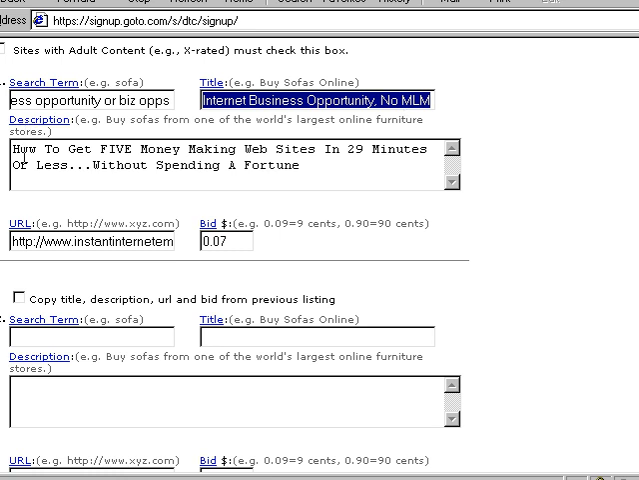Now in the description, what you need to do is write a good description of your website, but make it look about like a classified ad. In this example, I've simply taken the headline to my sales letter and put it as the description because it's a very good description of what you get on the website. How to get 5 money-making websites in 29 minutes or less without spending a fortune.